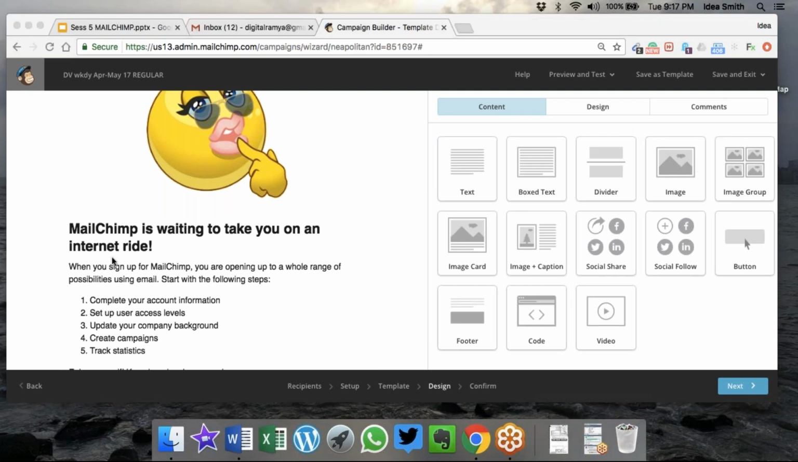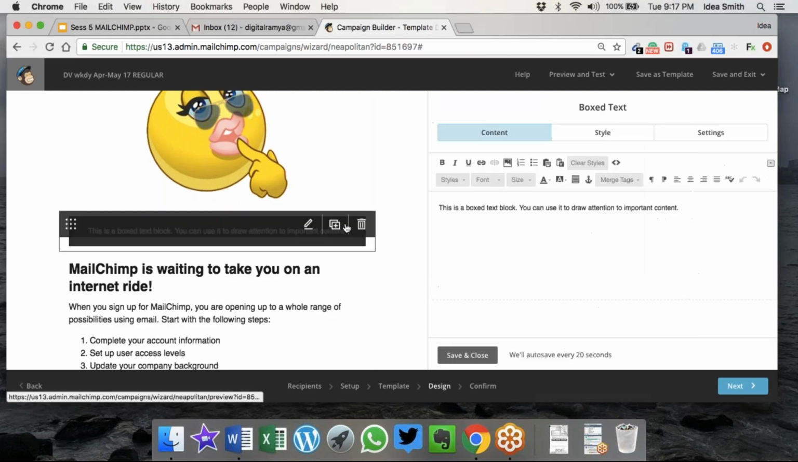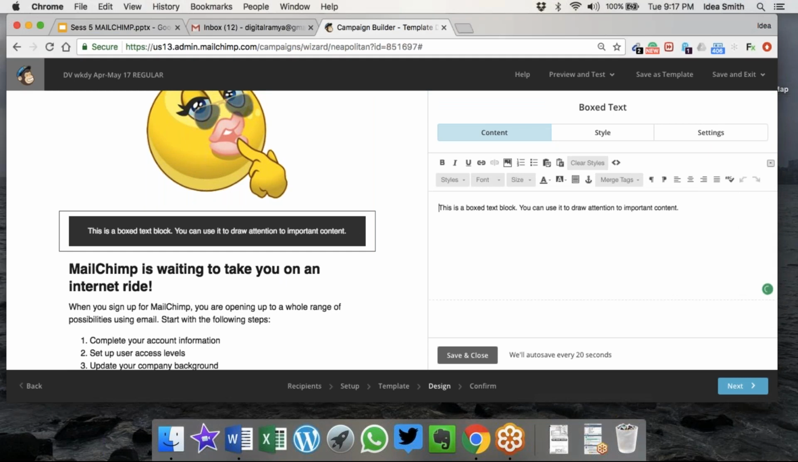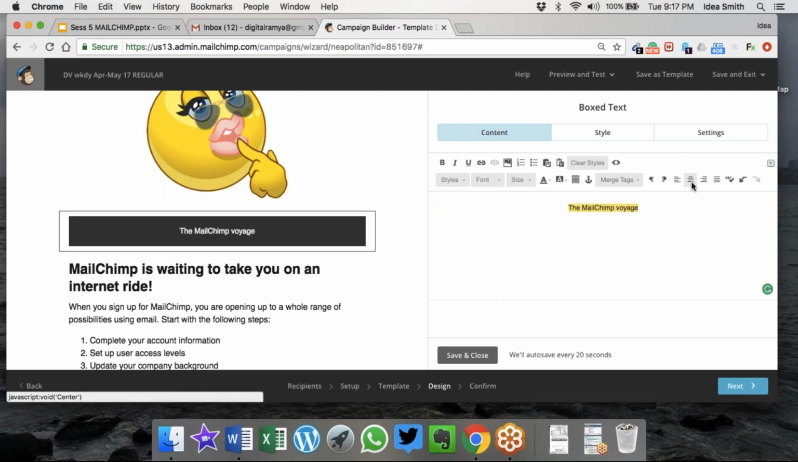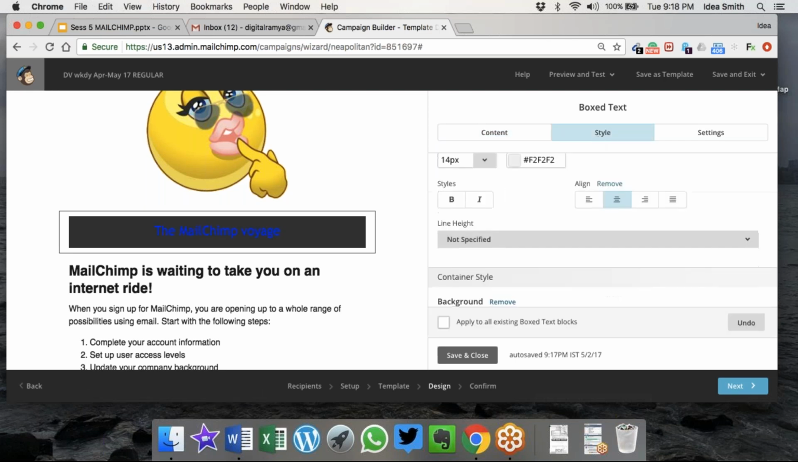This headline looks a little too long and unwieldy, right? So let me put in a box text here, and I can do that by just dragging and dropping like this. And I'm going to call this the MailChimp Voyage. I'm going to center align this headline, make it a much bigger size, make it a different font, change the color, and I'm going to change the background color as well.